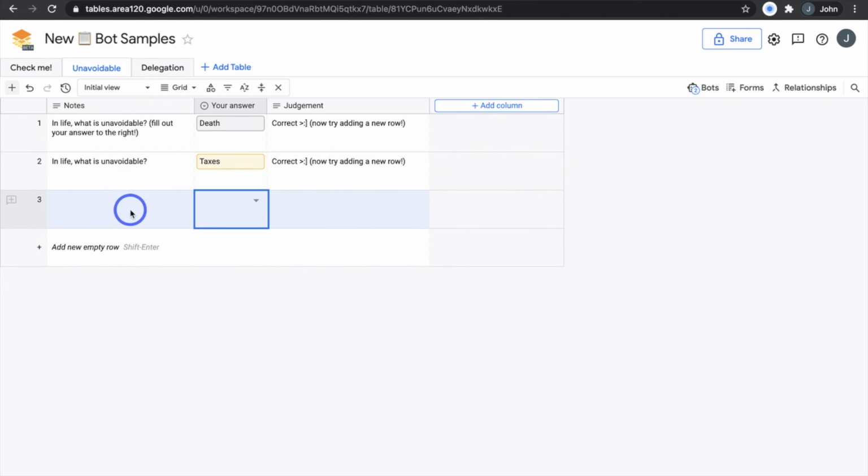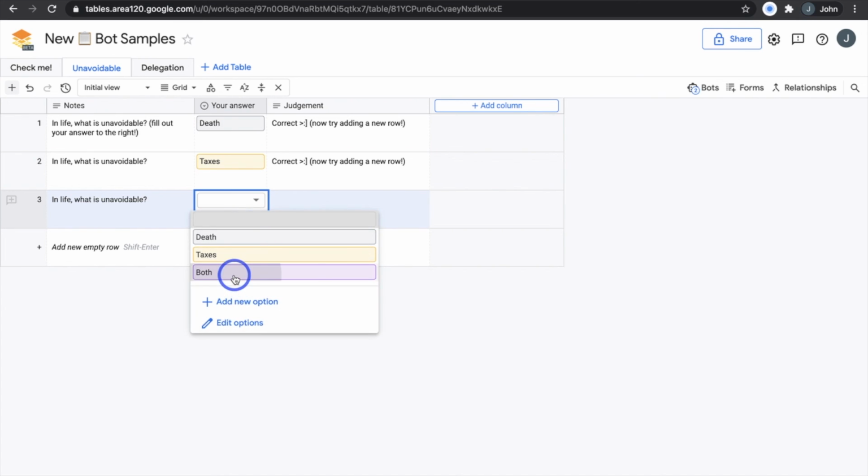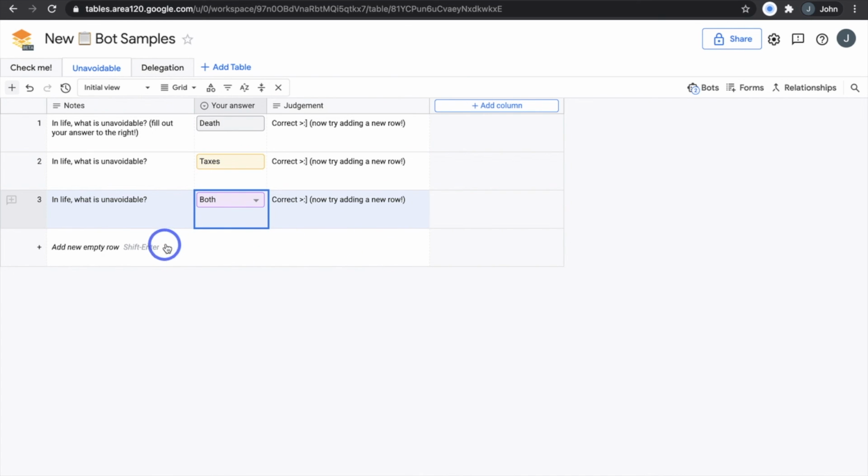Now try adding another one. We add another row. Great. Now let's try both. There we are. Again, you're going to see it's going to pull them down. So you can make it so that if you add rows to your tables, it's going to allow you to have drop downs that match the rows that were already there as well.